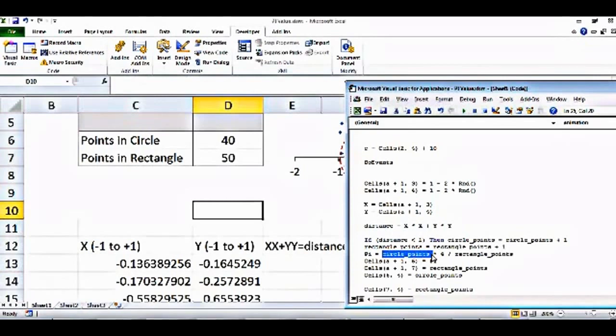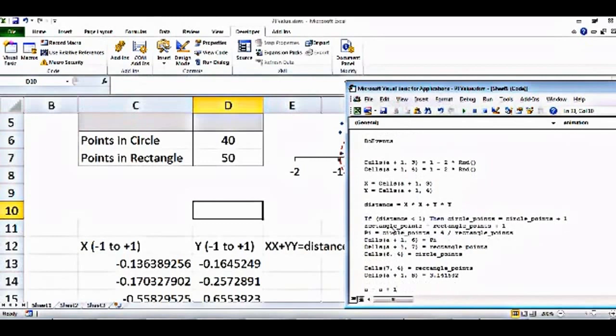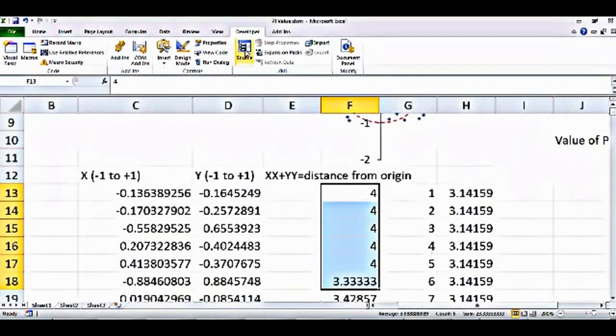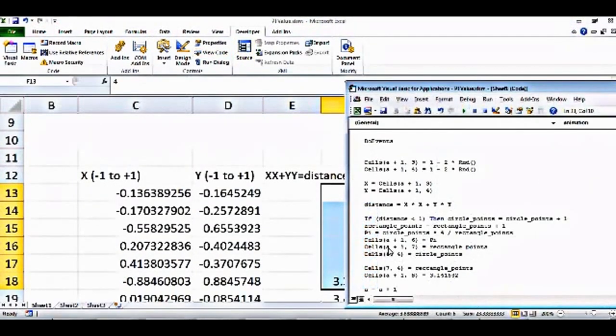So now you can say cell A plus 1 comma 6 is pi. So what I'm doing is I'm putting the value of pi in this column, and then I'm saying cell A plus 1 7 equal to rectangular point, cell 6. So now I'm putting the points or the results in the sheet wherever I want to. So for example, 6 4 is this column, so number of points in the circle. So I say 6 4 is equal to circle points, 7 4 is equal to rectangle points, and A plus 1, this is again the value of pi.